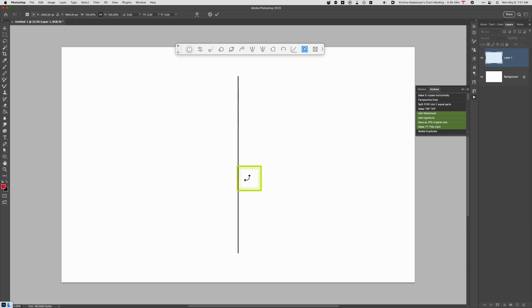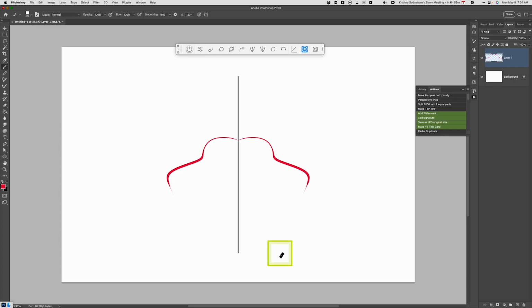Symmetry tool is available when you activate the brush tool. So you've got to click on the brush tool. You'll see a small butterfly. Choose vertical. You'll get this bar. And with this bar, you can draw something on the right and it'll draw on the left, or vice versa.